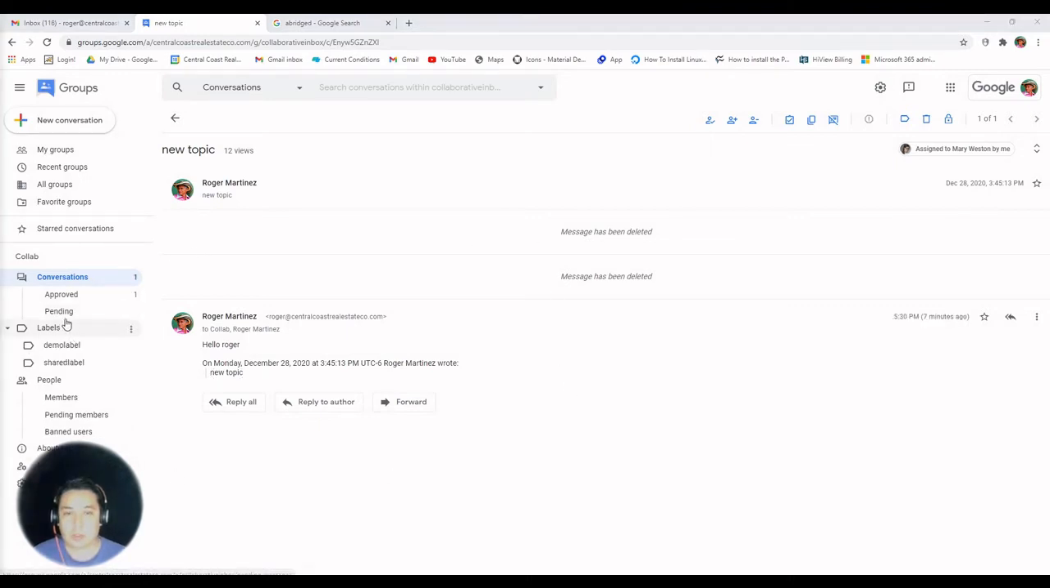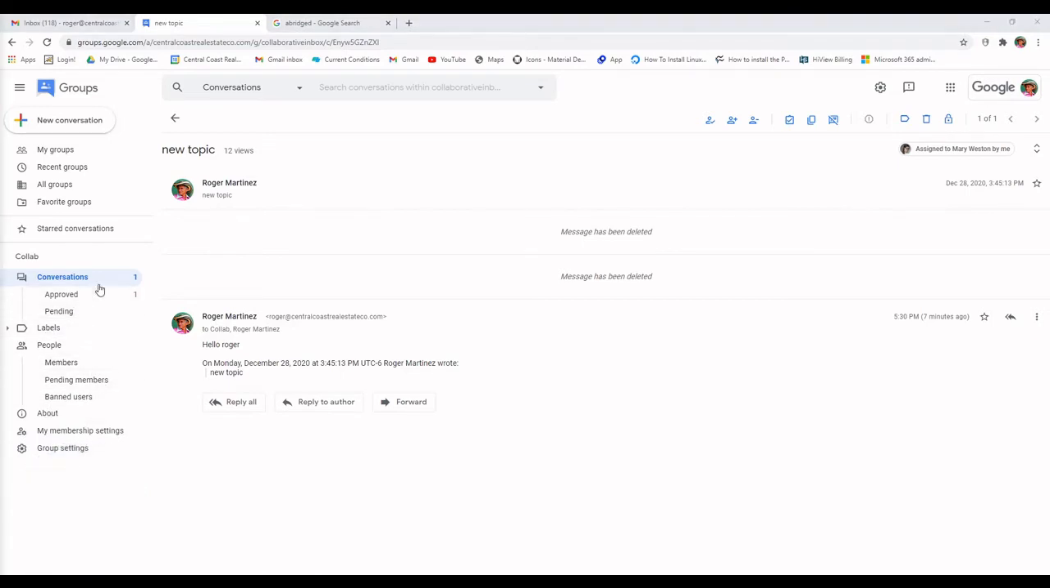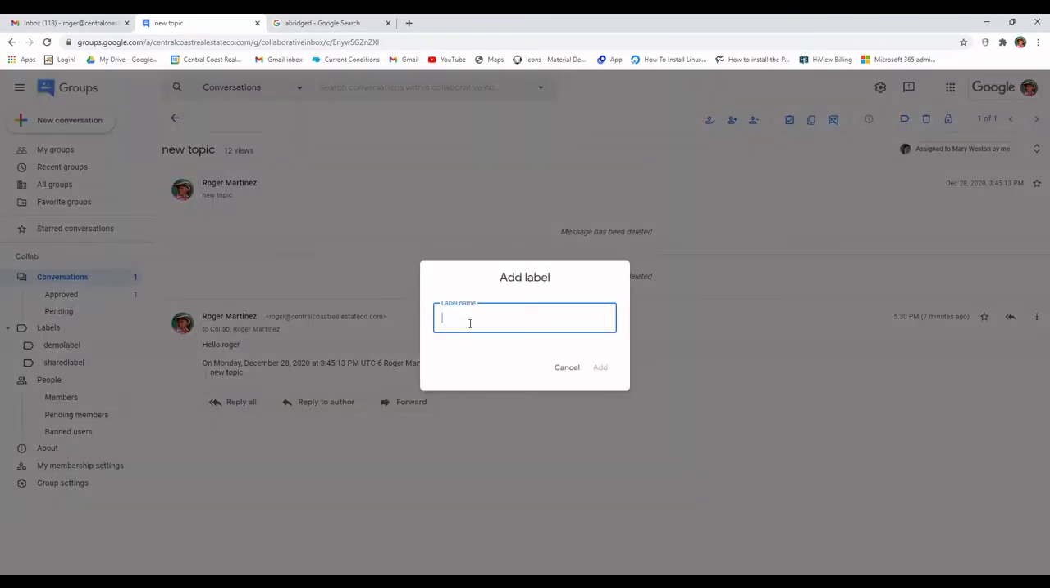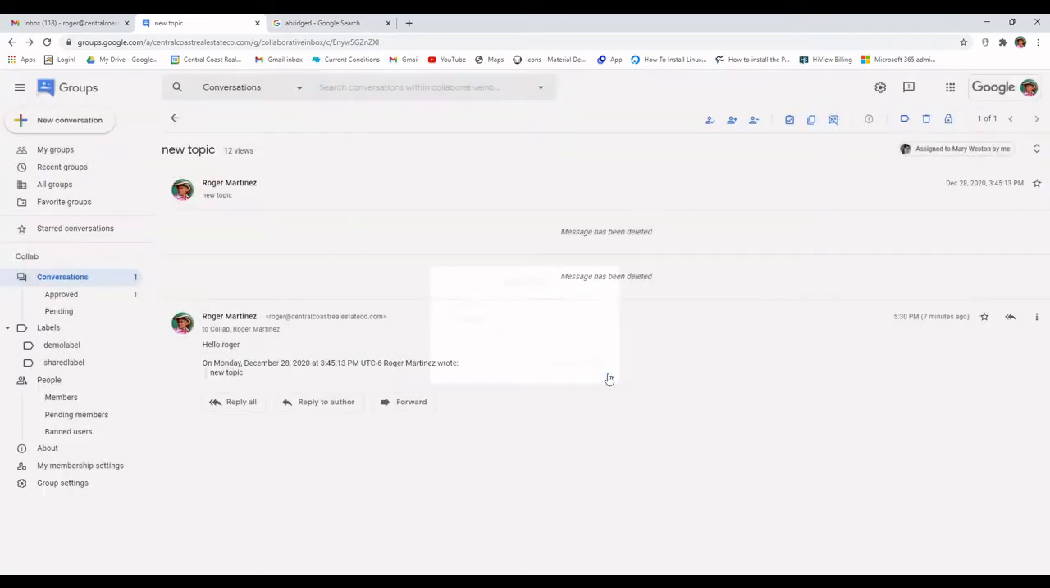Right below conversations, we'll find labels. In here, you'll find existing labels, and if you have the ability, you'll be able to add a new label. And click Add. So that's going to add the new label. This can be immediately applied to conversations in this group.